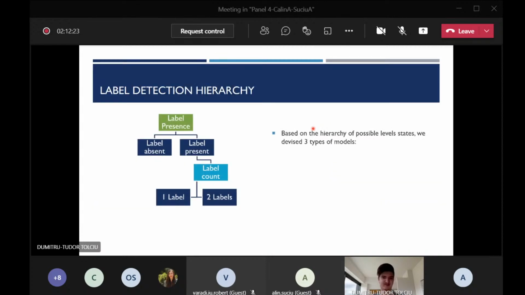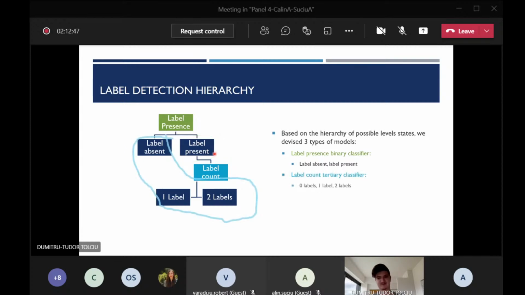So talking about the hierarchy of label states here, we have two big classification points in this tree. There's the label presence. We want to determine if a tube has a label or not. So if it's absent or present, that's a binary classifier. We'd also like to count the labels, so there's a whole other classifier involved. This one has three classes: label absent, 1 label, or 2 labels.